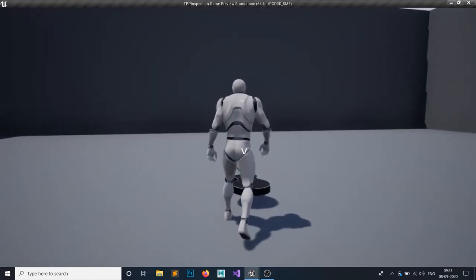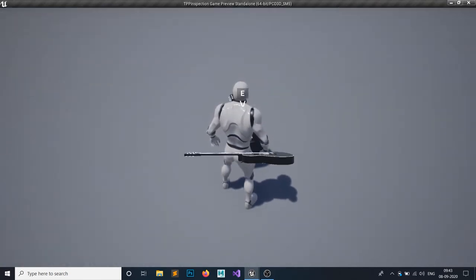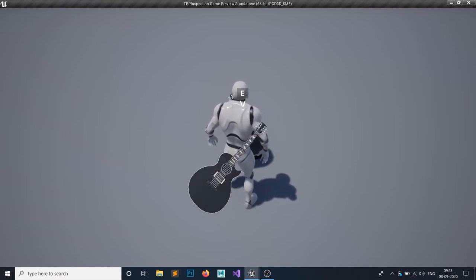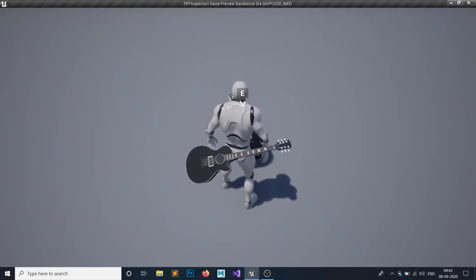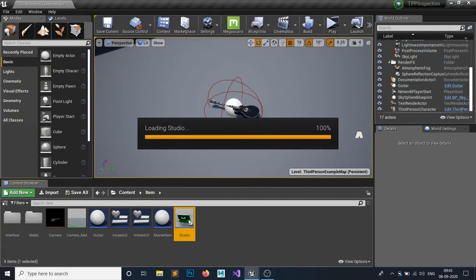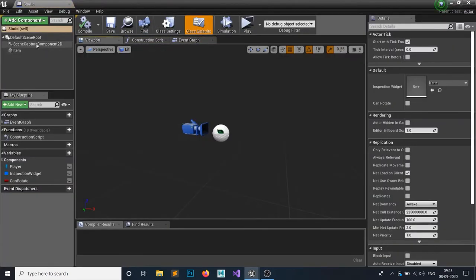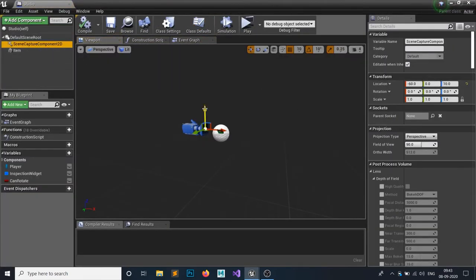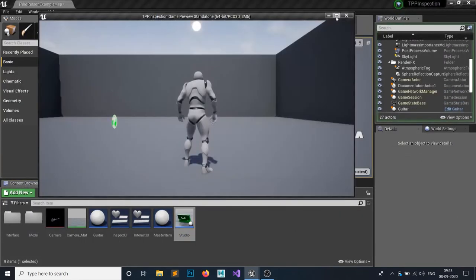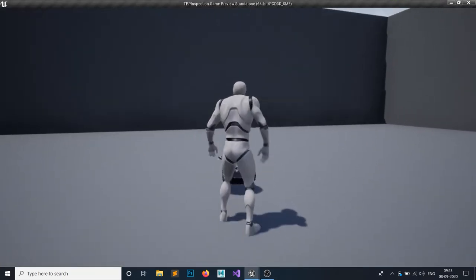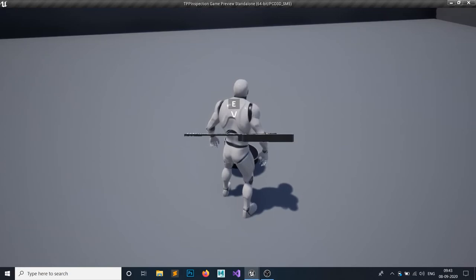If we press E, it is working. If we press A and D, then it is also working. However, I think the item is spawning a bit low. How are we going to fix that? Open the studio, in the viewport, on your scene capture 2D, move it a bit, since it was too low. Hit compile, save, and let's test whether it's working at the center. So if we hit this, it is working at the center and it is rotating.